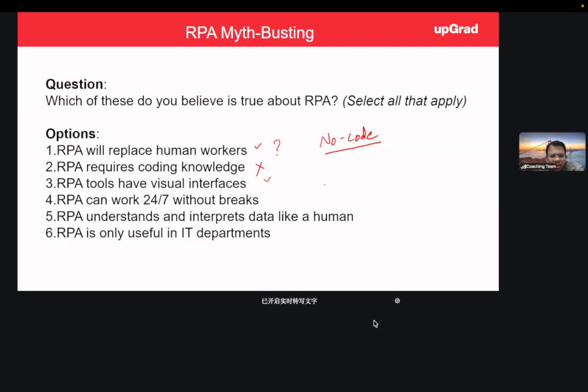Yes, it is true that it works 24/7 also. Once you deploy any bot, whenever we create a tool using RPA, we call it a bot. That bot can work 24/7.